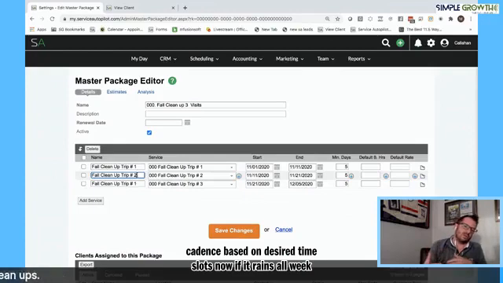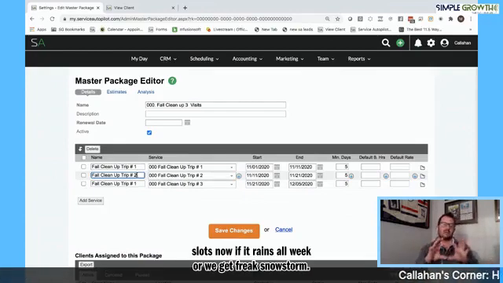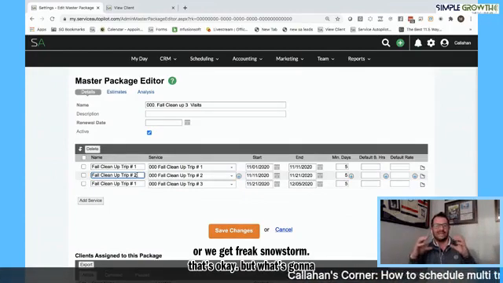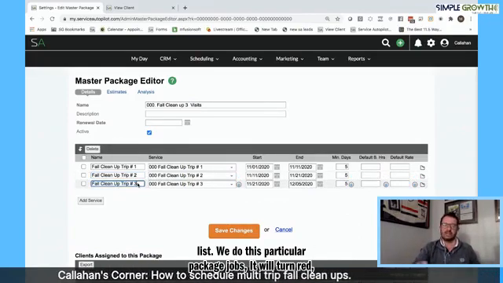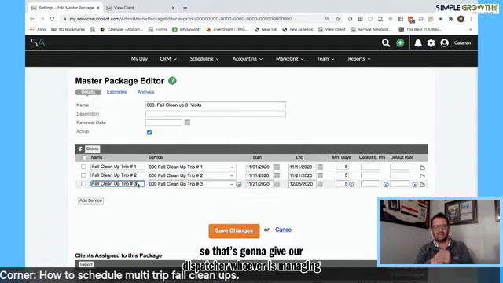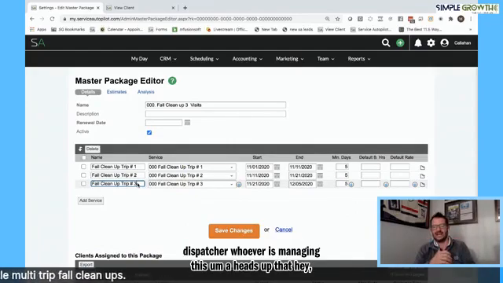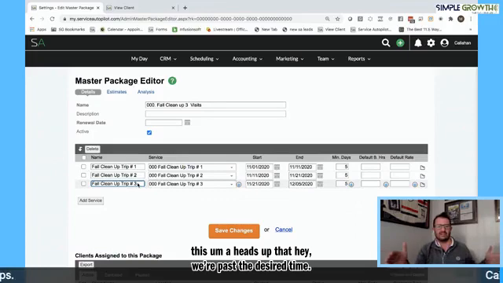Now, if it rains all week or we get a freak snowstorm, that's okay. But what's going to happen now is on the waiting list, when we do these particular package jobs, it will turn red. So that's going to give our dispatcher or whoever's managing this a heads up that, hey, we're past the desired time.